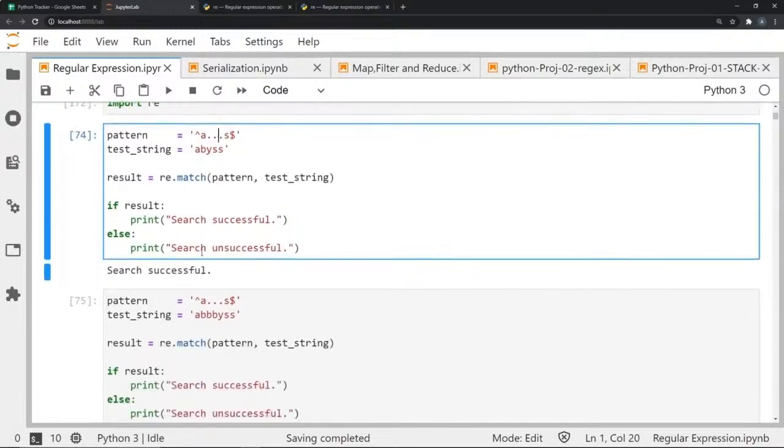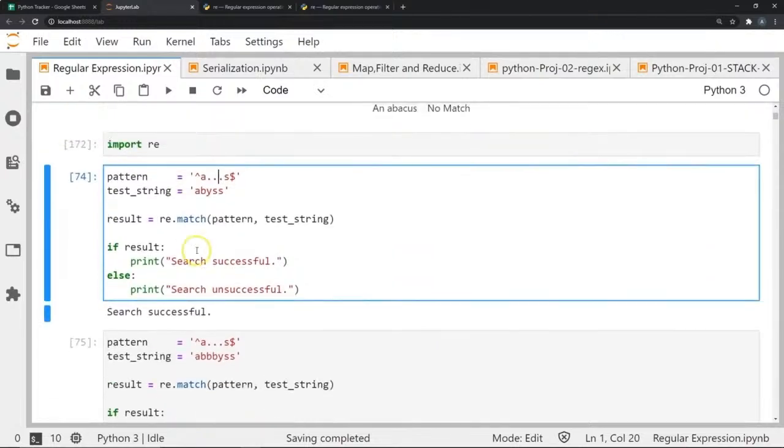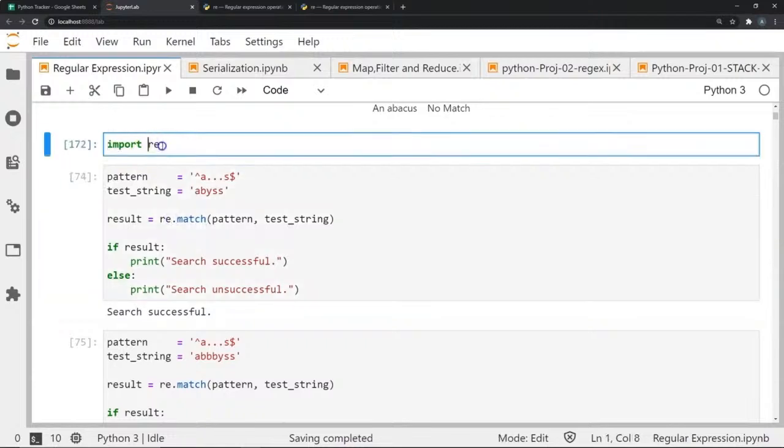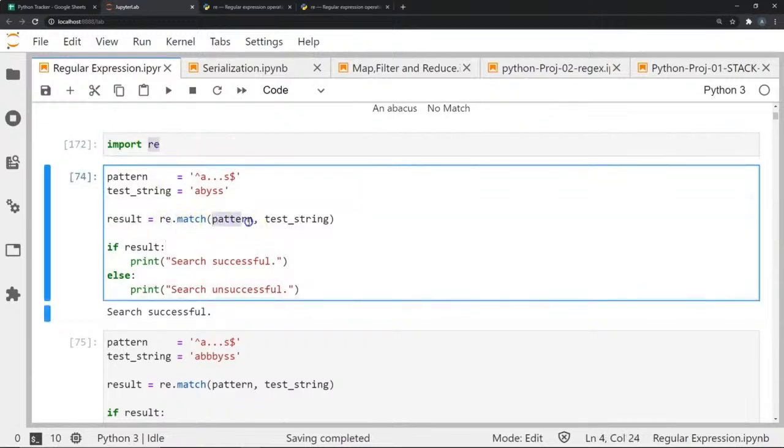Let's try to understand a bit more in depth about regular expressions now. What you're seeing here is one variable called pattern, which stores something that looks like a regex, and another variable that stores our test string called abis. Now what we're going to do is use the match method of this module re, and check whether this pattern, whatever we are trying to search using this regex, does in fact match with our test string.